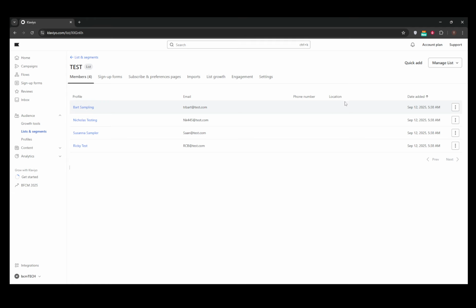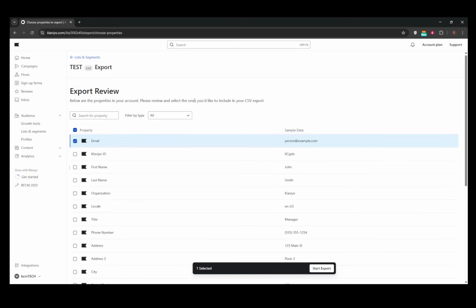Next, turn your attention to the upper section of the list or segment view. You'll find a drop-down menu labeled Manage List, or if you're working with a segment, Manage Segment. Give that a click. This is where the exporting process really begins to take shape. From this drop-down, you'll see an option that says Export List to CSV, or for segments, Export Segment to CSV. Go ahead and select that.